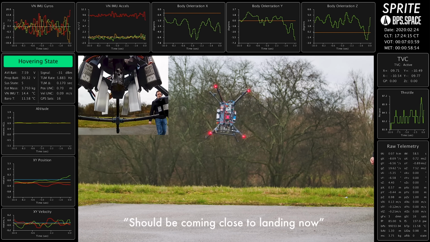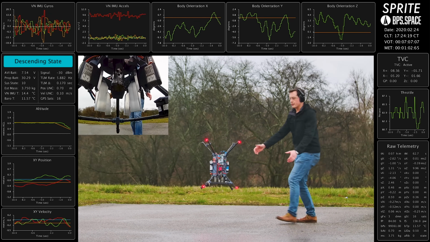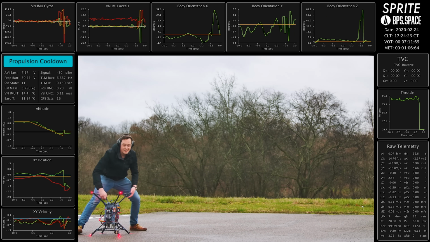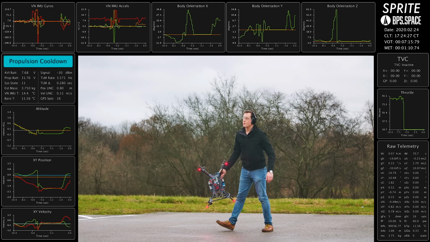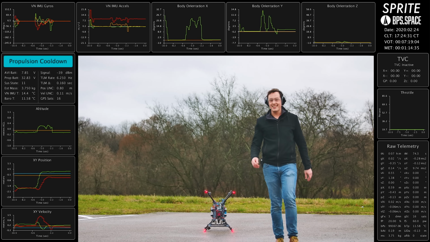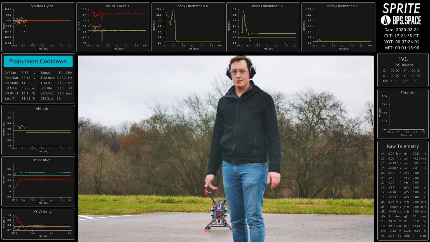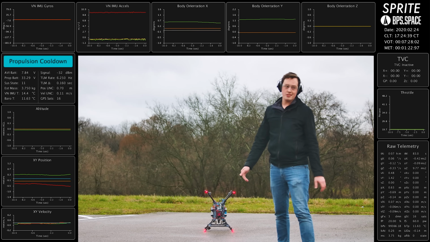Should be coming close to landing now. Here we go, here's landing. Oh boy, that landing is so hard. I think we just need to drop from higher and accept our fate as not being able to land super smoothly, especially in the wind. You know, without wind it's really okay, but it's a lot harder with the wind there, as you can see.